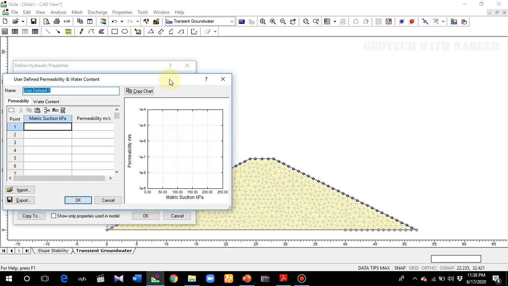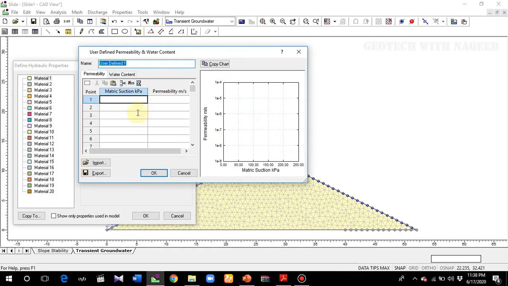Here we'll click new, and now we'll have to define this function. What does it mean by the matric suction and permeability? Actually, this is related to the soil water characteristic curve. Soil water characteristic curve is related to the saturated and unsaturated zone.